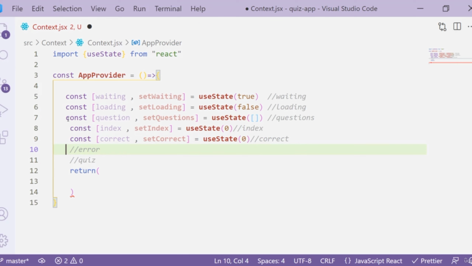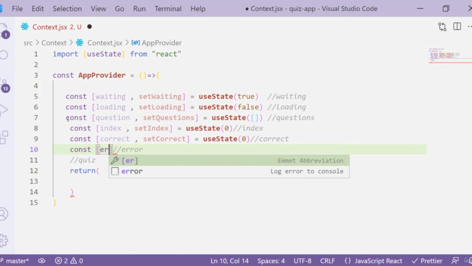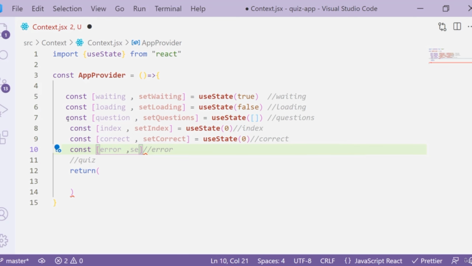Now after this, we're going to deal with the errors, if there were any errors while loading the questions. Error, setError, and initially this is going to be equal to false.